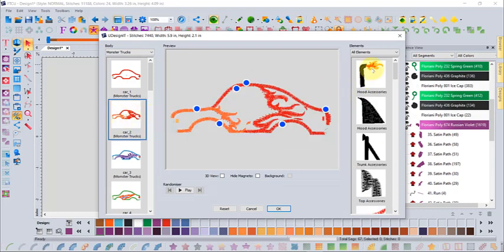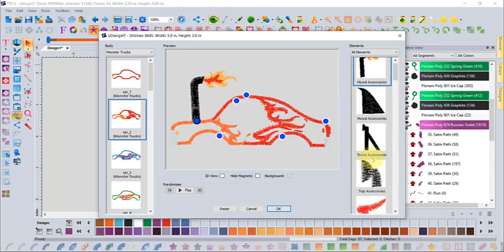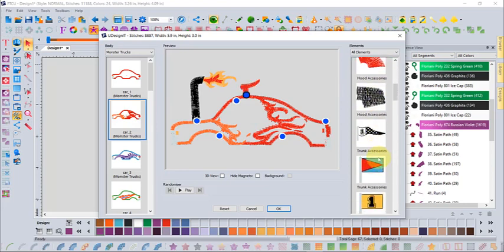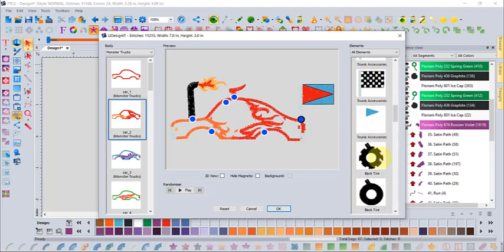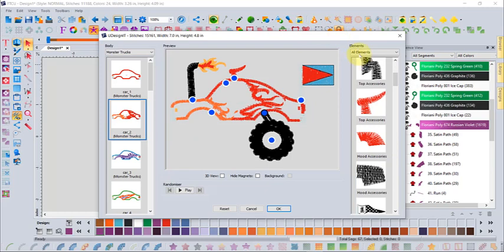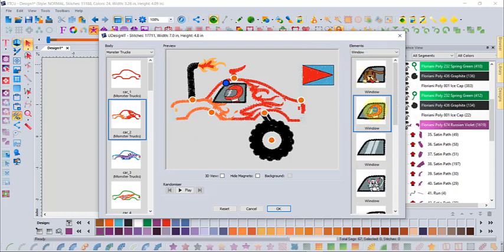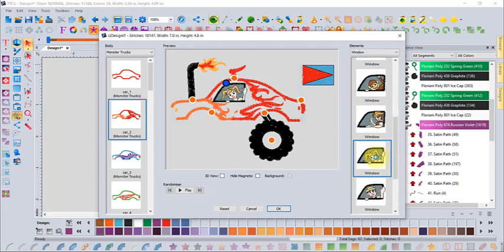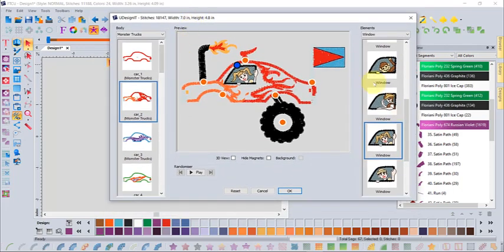You get to choose what's on the hood, and what's on the tail or what's on top, and what kind of tires it has. And even who's driving the car. So if I click in here and I say, show me the window, now you get to decide who is driving the race car. And so this is a lot of fun, and it's really interactive to work with your kids or your family members to create their own kind of custom embroidery designs.